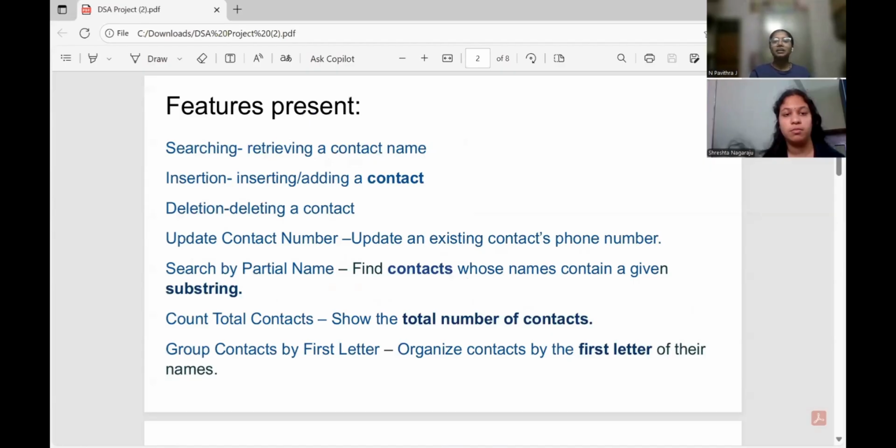Everyone. This slide details the core functionalities of our phone book. We have implemented the fundamental CRUD operations: insertion for adding new contacts, searching, retrieving contacts by their exact name, deletion or removing entries, and updating to modify an existing contact's phone number. Additionally, we have included enhanced utility features for a better user experience.